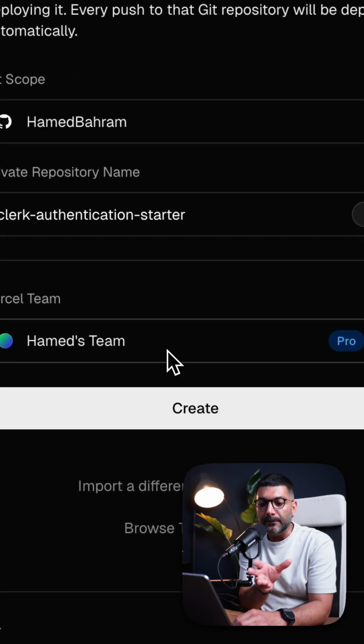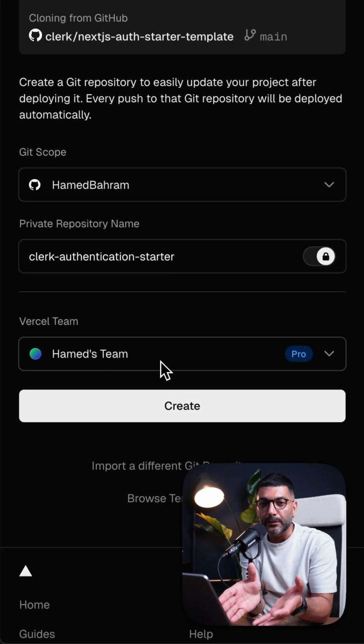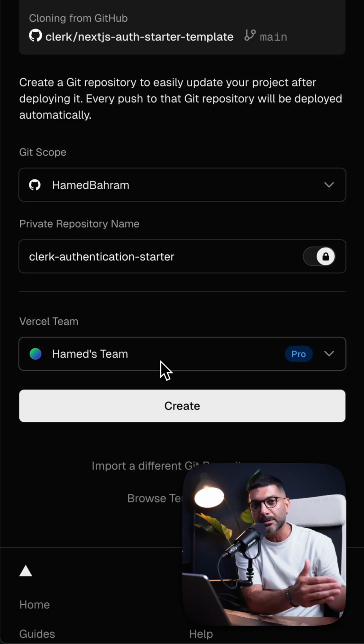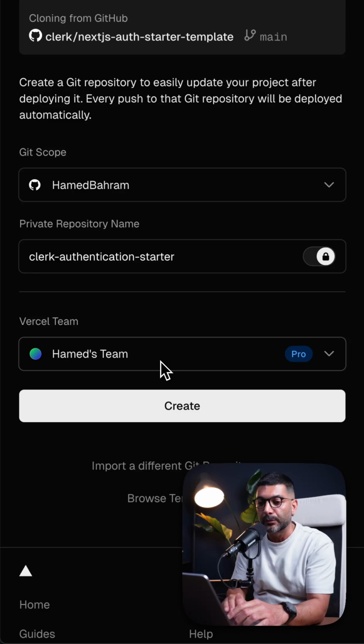So this is going to determine where this specific project lives inside of your Vercel account. It is going to also pick the same name and create a new organization in Clerk to deploy this new application on the Clerk site. So we will see this together.